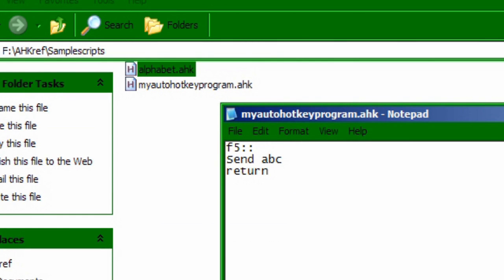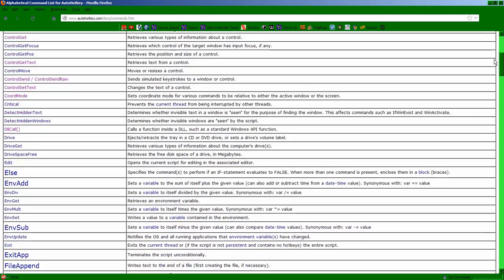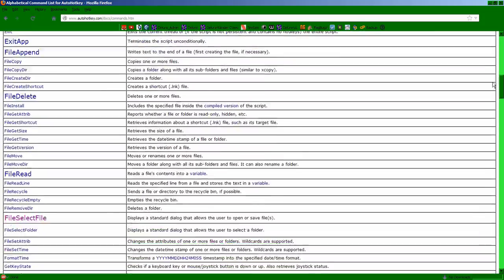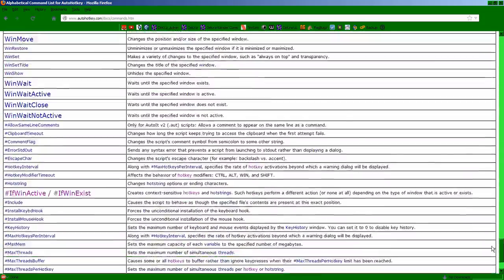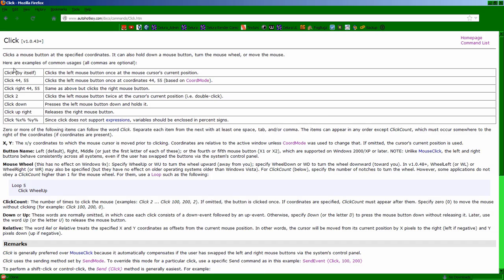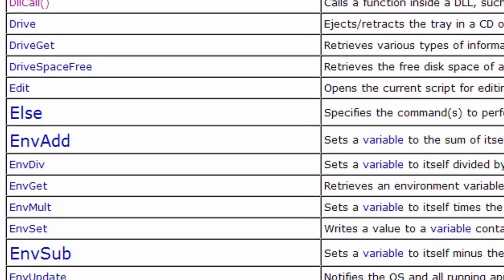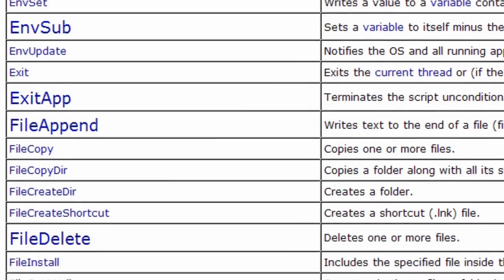Before we get started, the single most important thing to know about is the command reference on the Autohotkey website. There is no way in hell that I could memorize all of this stuff, so it's fortunate that the command reference is extremely well organized. Every single command listed here has a complete write-up on how to use it, along with examples.